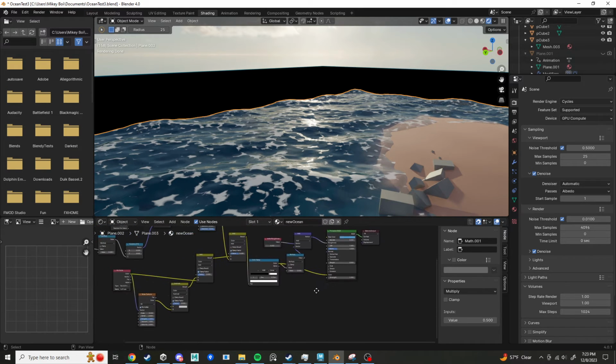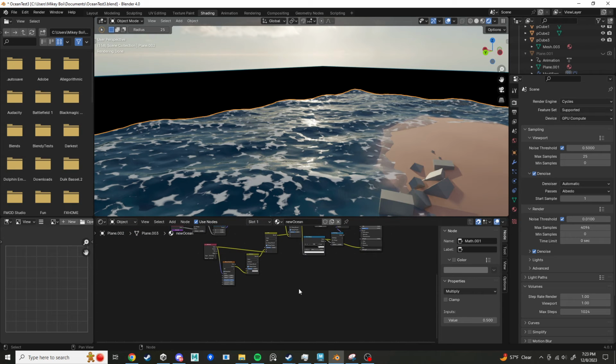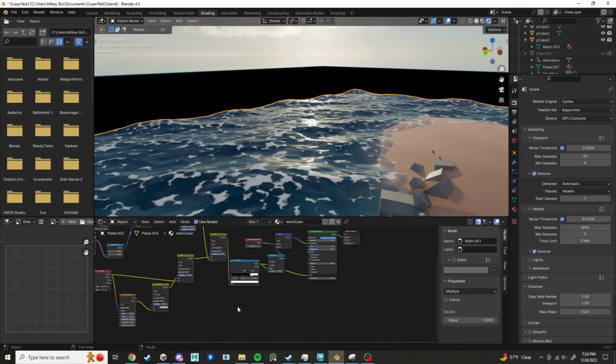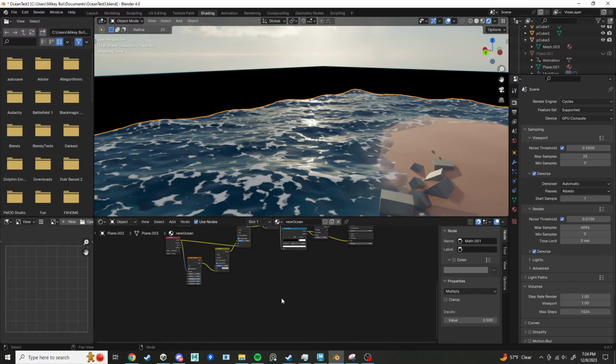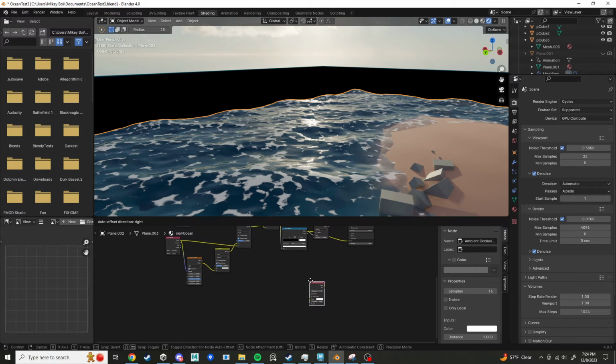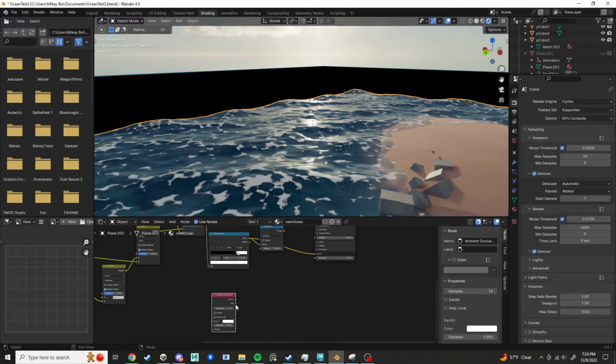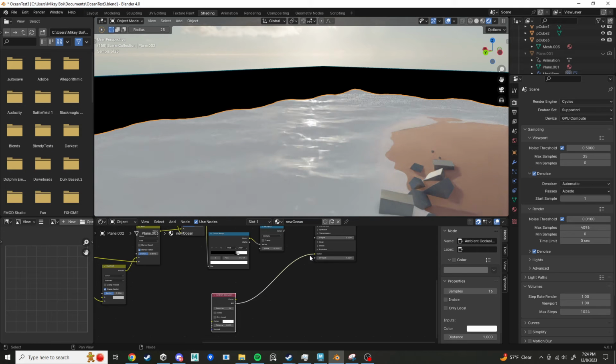So next up, let's talk about our waves. Actually, sorry, let's solve this little thing. I want a nice foam line when it hits that shore. Okay, so what we're gonna use, Shift A, ambient occlusion. This ambient occlusion, if you want to debug what it looks like, and I really recommend that you do, you can plug this into that. It's going to slow down our render.